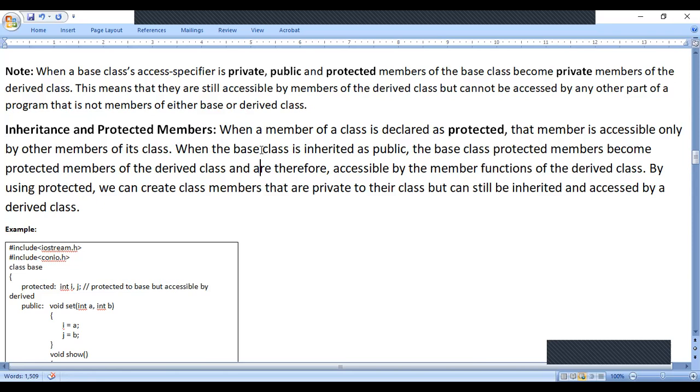If we consider two or more classes, and if they are linked by the concept of inheritance, then private members and protected members will behave differently. So that we will see here. You observe these sentences. When a member of a class is declared as protected, a member of a class can be either a data member or a member function. In general, we have to call it a member. If it is declared as protected, that member is accessible only by other members of its class.